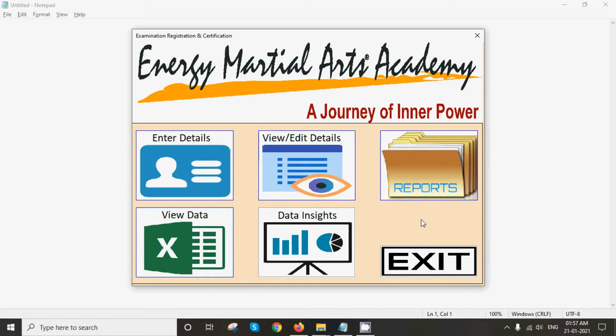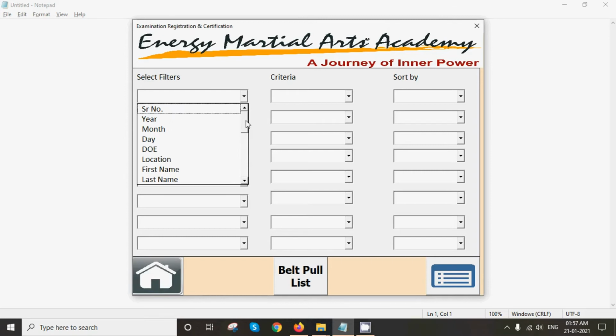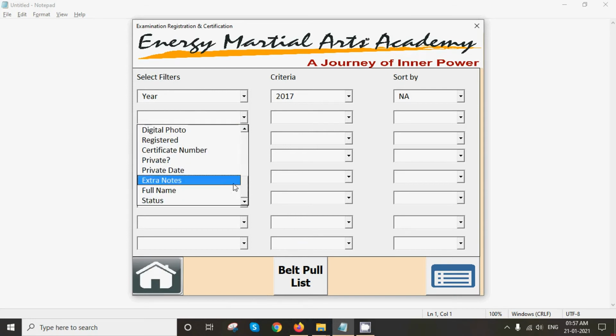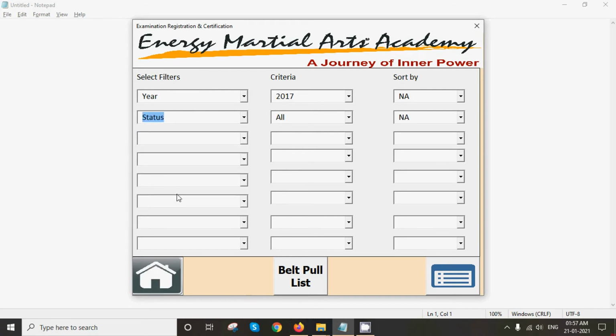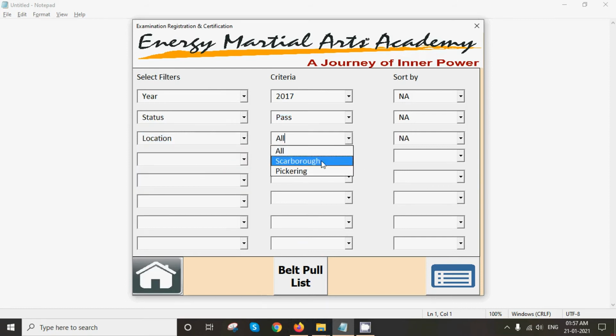Now let's talk about another section, that is reports. In reports we have different filters we can apply. For example, if I go to the year and select this particular year, I will have all the records pertaining to this particular year. I can select any location there. I can select the status and select pass-only students, and I can select this particular location. After selecting these filters, I need to click on this button.